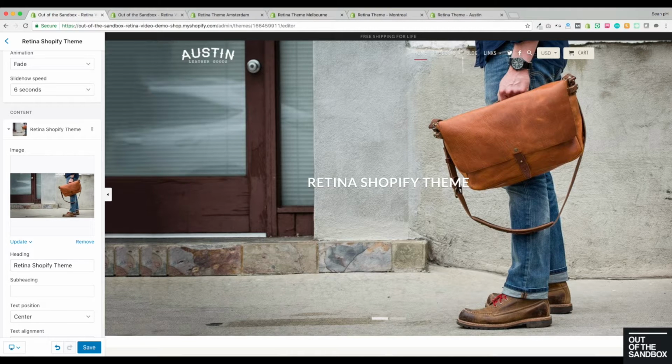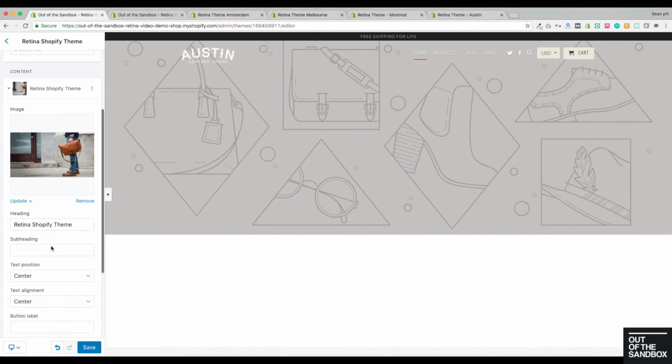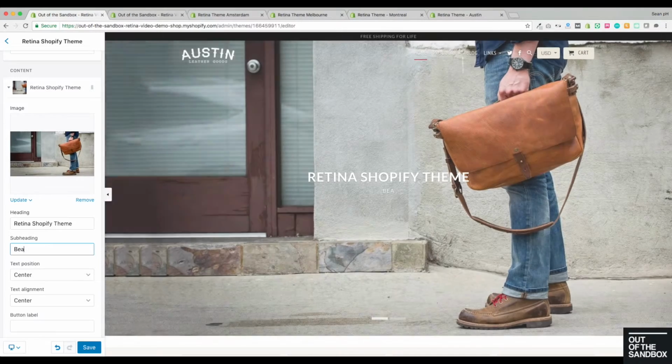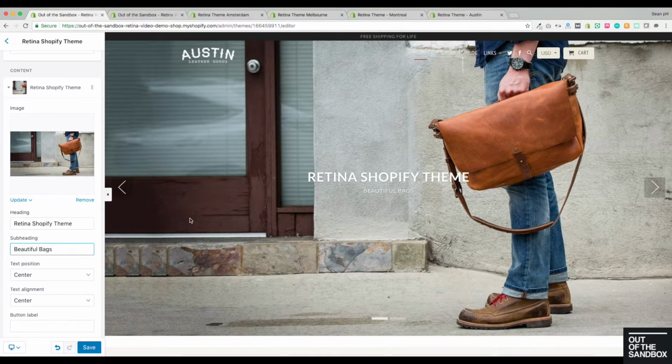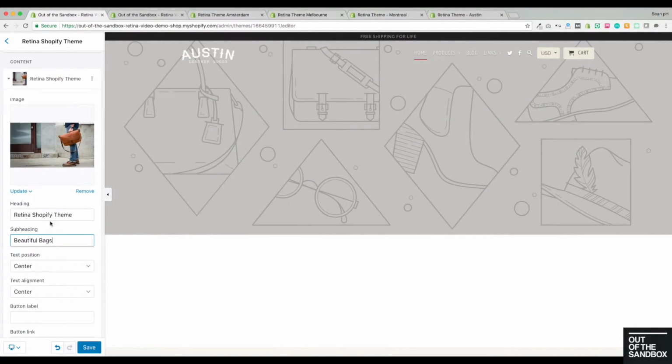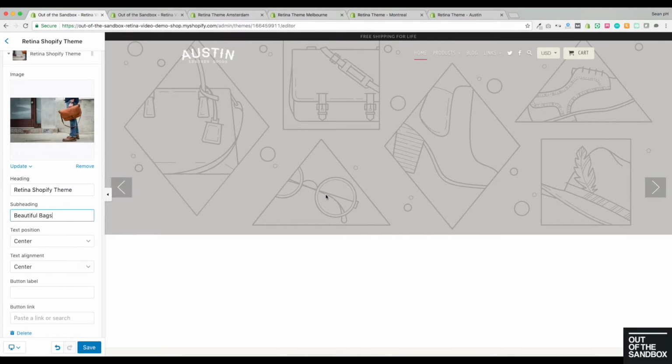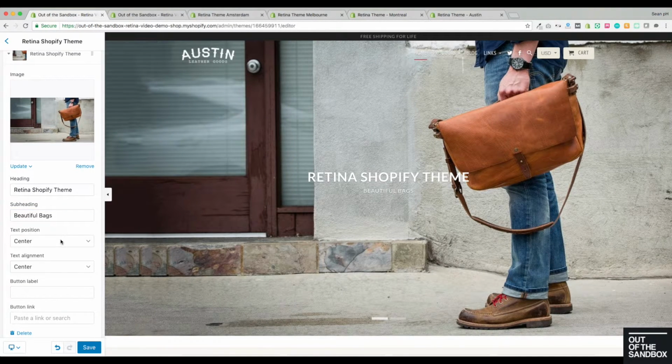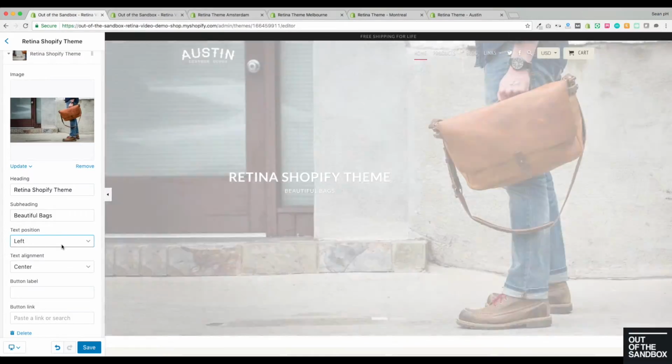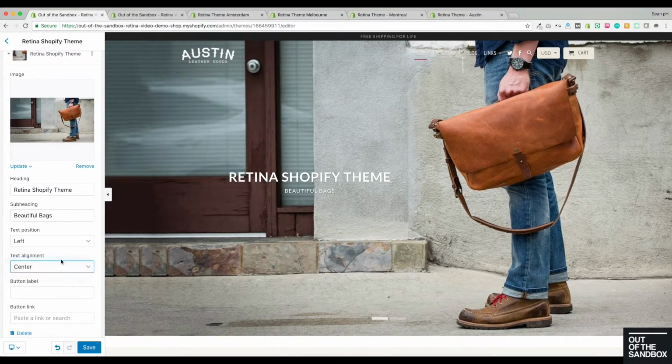And then below the image settings, we have our caption settings. So we can choose a heading and a subheading for these slides. Beside the actual caption, we can choose the position of the text, whether it is positioned left, center, or right. And we can choose the alignment of that text as well, being left, center, or right.